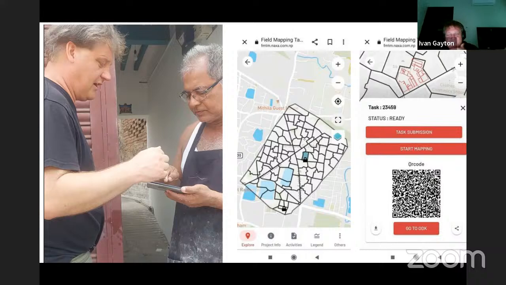And we've got a button there, which is go to ODK, which doesn't work yet because ODK actually doesn't have a way of launching with a specific project configured, except with a QR code. So what you actually have to do right now is go to the Field Mapping Tasking Manager website, select a task, download the QR code, and import it into ODK. I'll go over that in a minute.